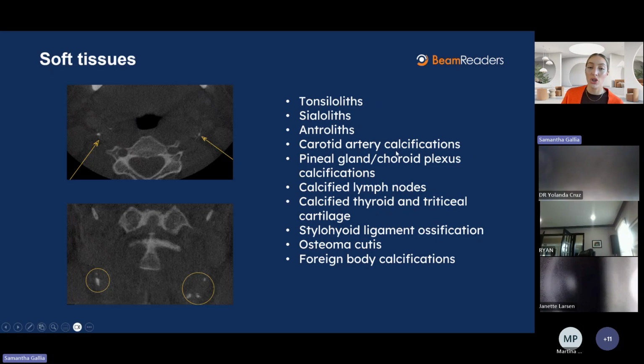We can also see internal carotid artery calcifications, so that would be within the parasellar region, or within the head. And then we can see pineal gland and choroid plexus calcifications. Those are more age-related calcifications. We can see calcified lymph nodes, calcified thyroid and triticeal cartilage, ossified stylohyoid ligaments, osteoma cutis, and then foreign body calcifications. So, for example, dermal filler or chin augmentation, things like that. We can see those within the soft tissue as well.